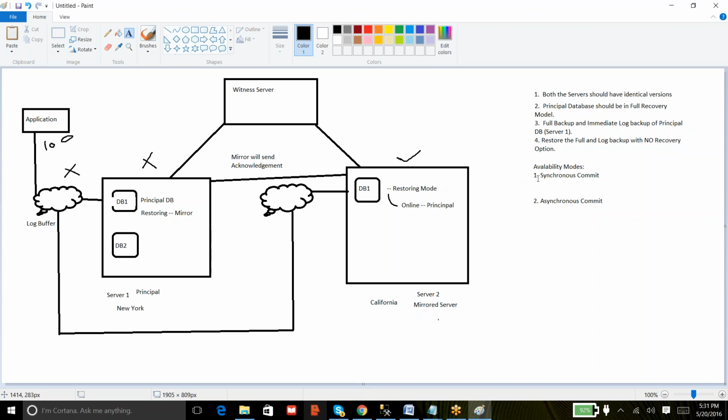And when do we go for synchronous commit and when do we go for asynchronous commit? There are two reasons. If you go for synchronous commit, the reason would be you might be expecting an automatic failover, or you want identical copies on both sides. In case of disaster, you don't want to lose even 1 second of data. So in that case, you can go for synchronous commit. We also call it high availability mode.